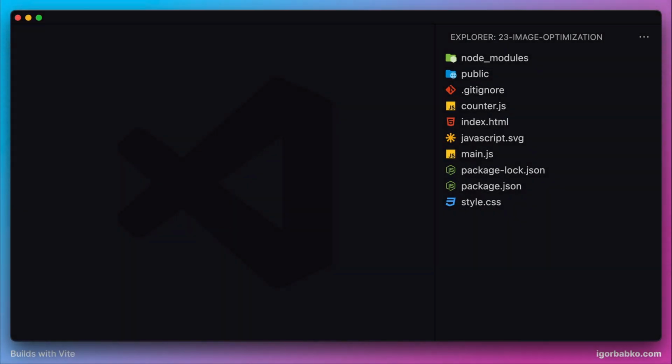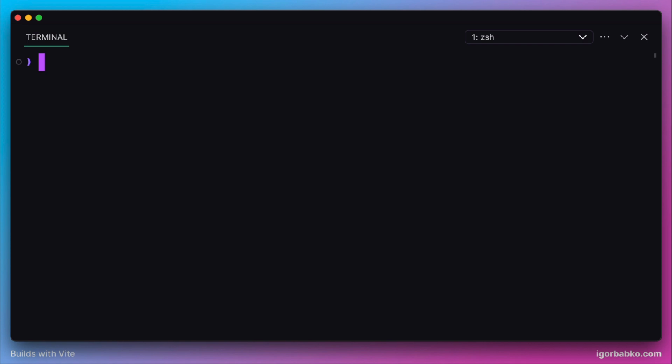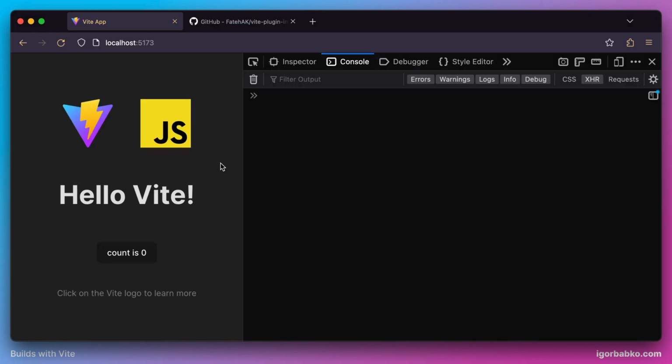In this lesson, let's review how we can optimize images by using Vite. And for that, I already prepared a default Vite project. Let's open it up in the browser and start.